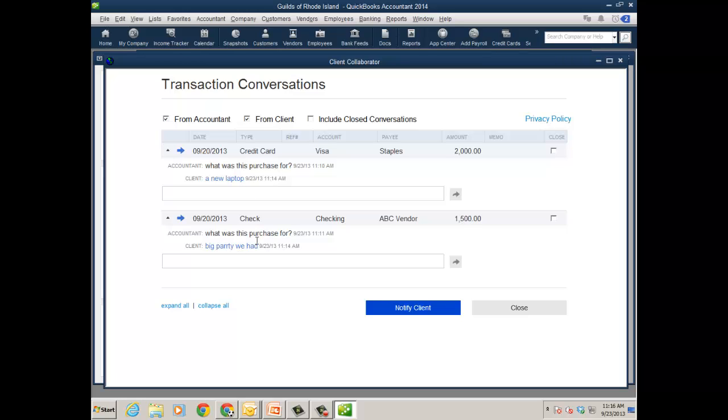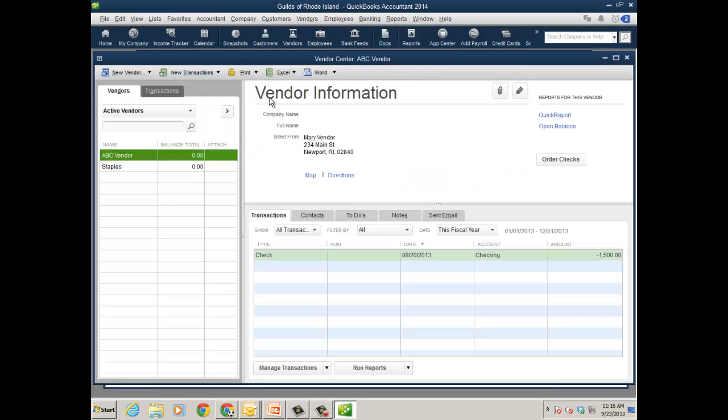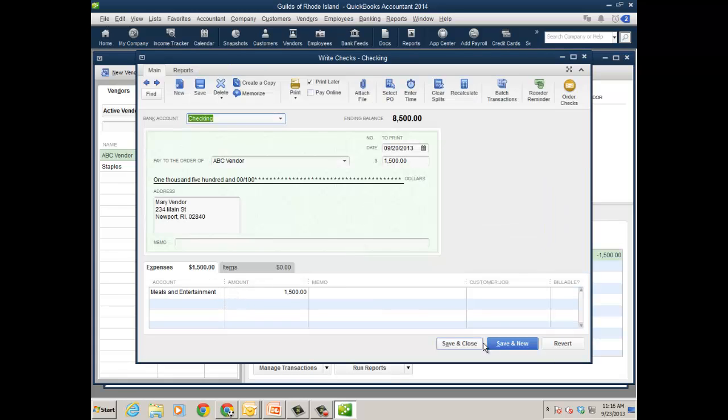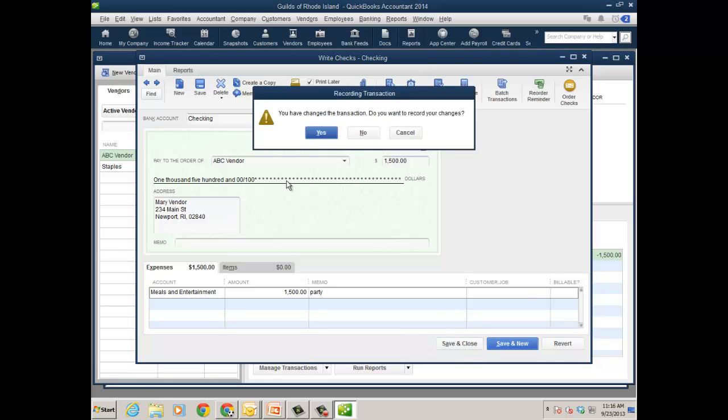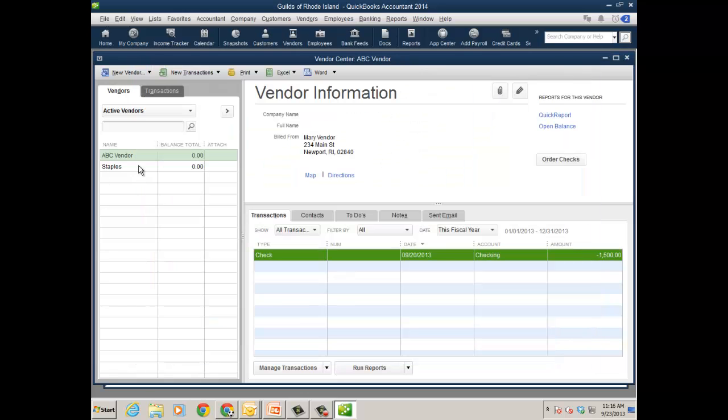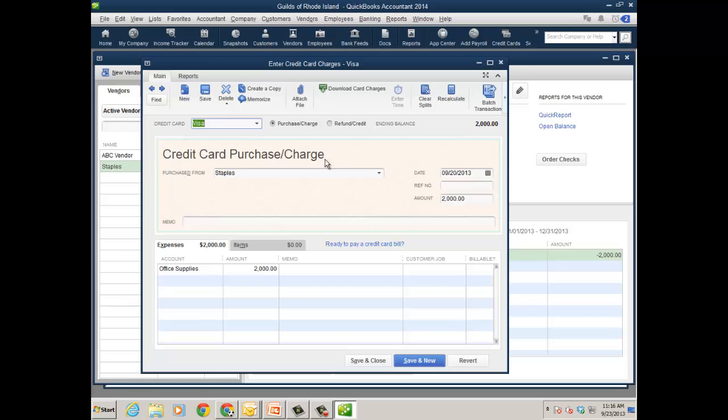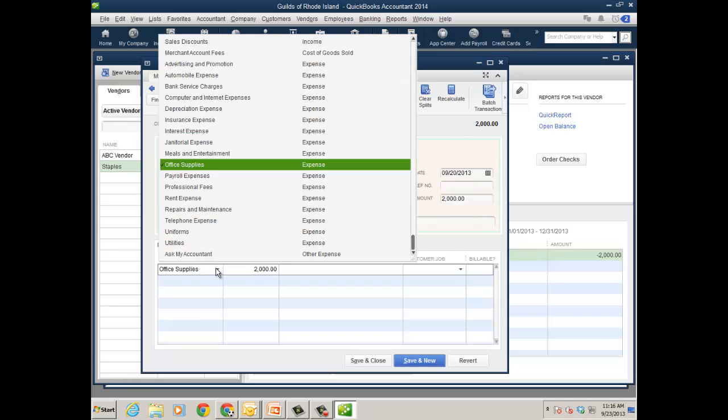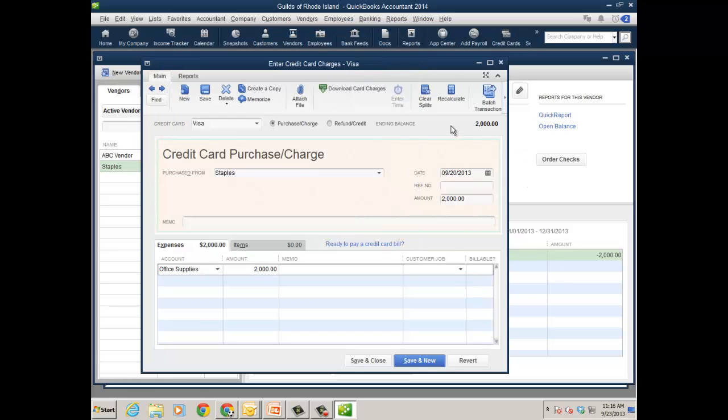So the purchase for a new laptop, and then there was a big party they had. So now when I go into my QuickBooks, I can actually make the appropriate codings to both the check, meals and entertainment, okay, and maybe put in a memo here for party so we know what it was for. And then, of course, in my credit card charge, I can go ahead and choose the appropriate fixed asset account if it is a fixed asset. So either way, I'm able to converse with my clients at the transaction level using the new Client Collaborator.